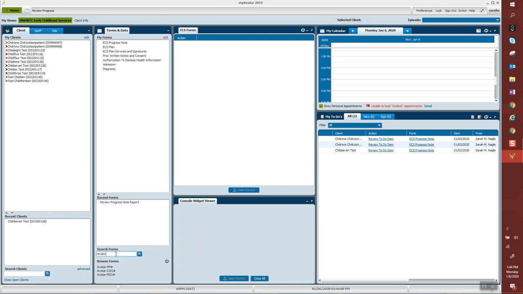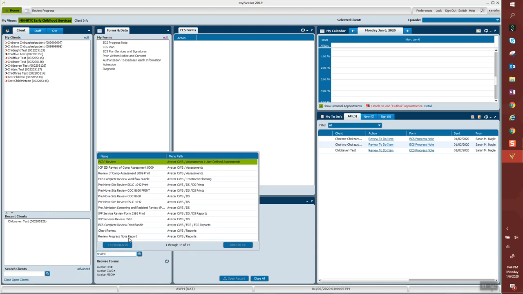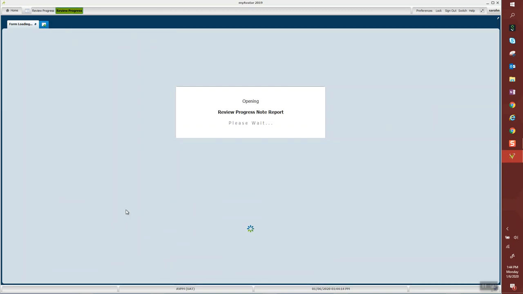In the review progress note report, if you simply type review, you'll notice that the review progress note report is the first thing at the bottom. You can click that.